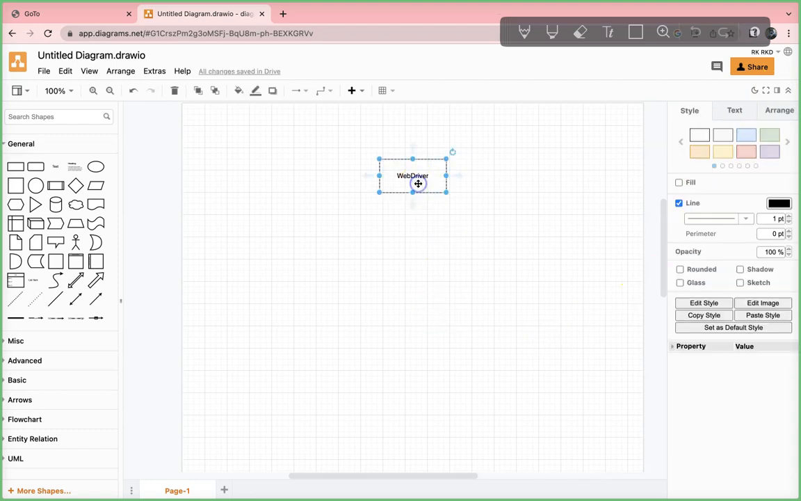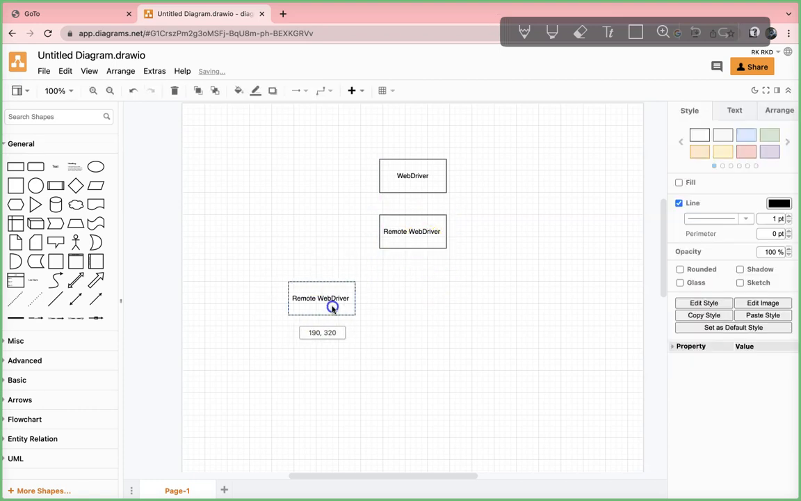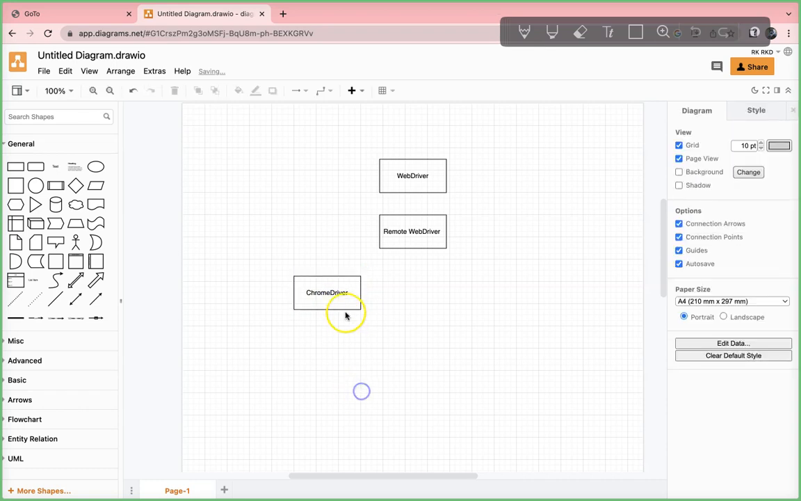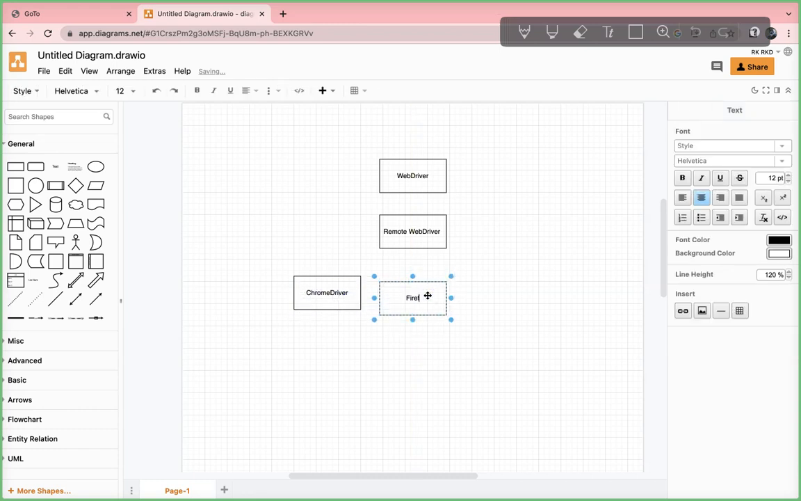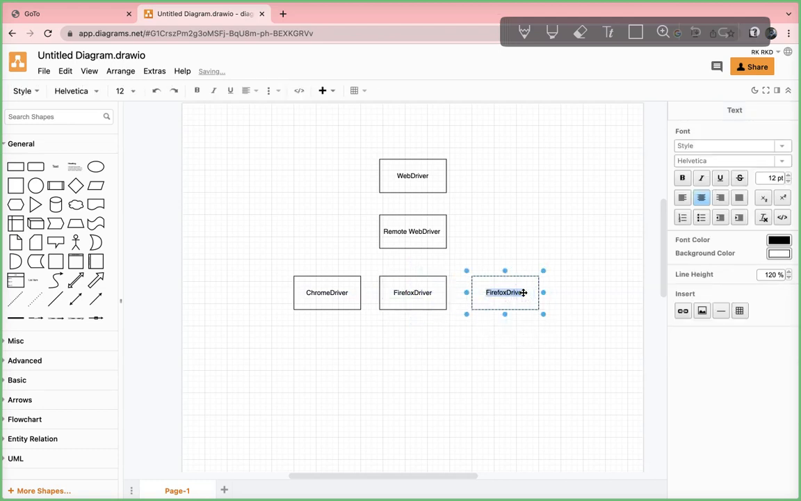So this is WebDriver, followed by another one, which is Remote WebDriver. Below that, we can see the browser-specific classes: Chrome driver, Firefox driver, IE driver. These are all the things you can see here now.